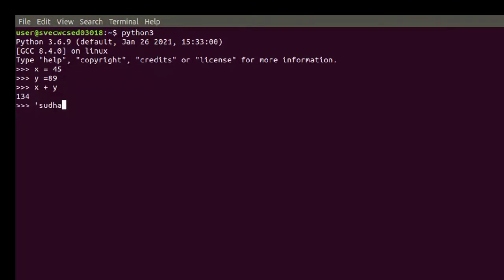This plus works in a different way when different kinds of values are given. For example, I'm saying Sudha, which is a string, plus another string, say for example, Seenu. So I have a string, then a plus, and then another string. If you're trying to concatenate a string and a number, you will get a type error. Anyway, we have seen that in exception handling. So here I am taking 2 strings and performing an operation between them. The strings are attached together, so it has become SudhaSeenu.